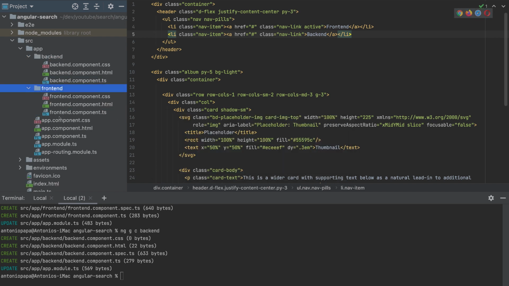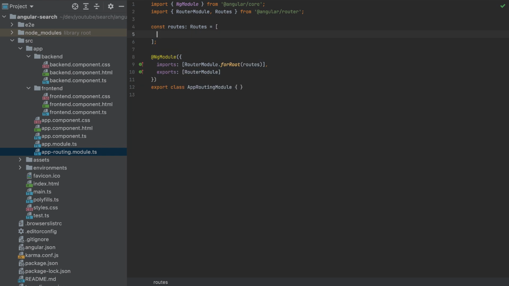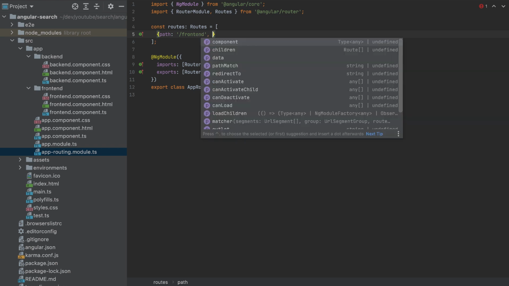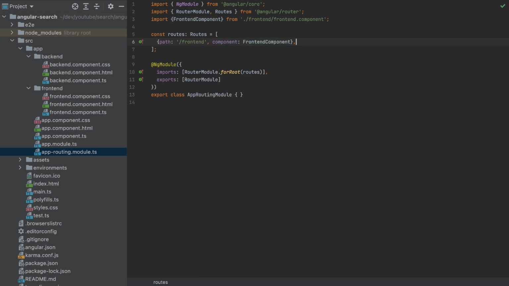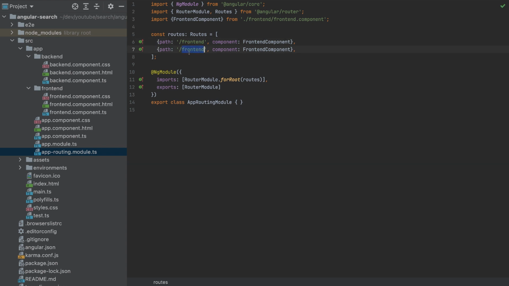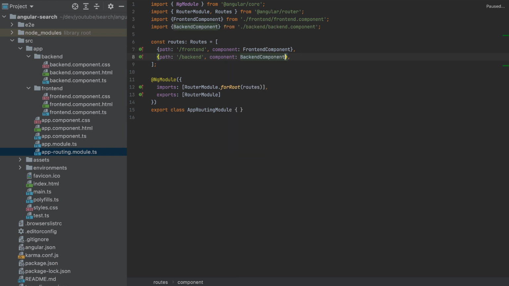and we will add these components to our app routing module. So in the routes, the path frontend will be for the frontend component, and the path backend will be for the backend component.